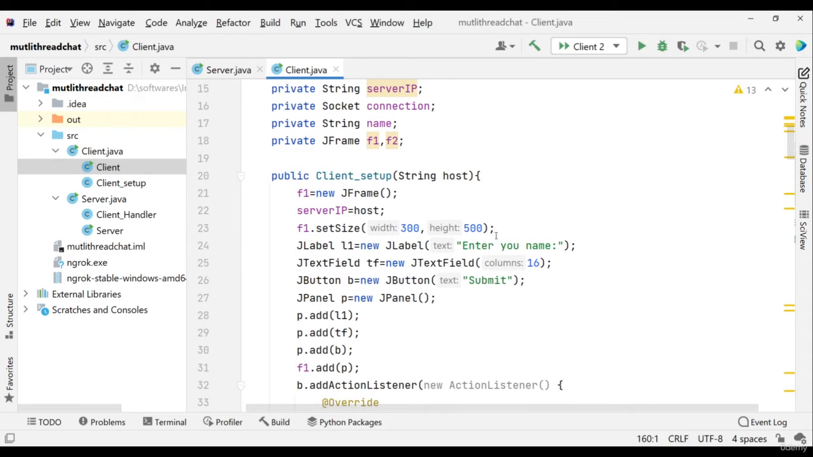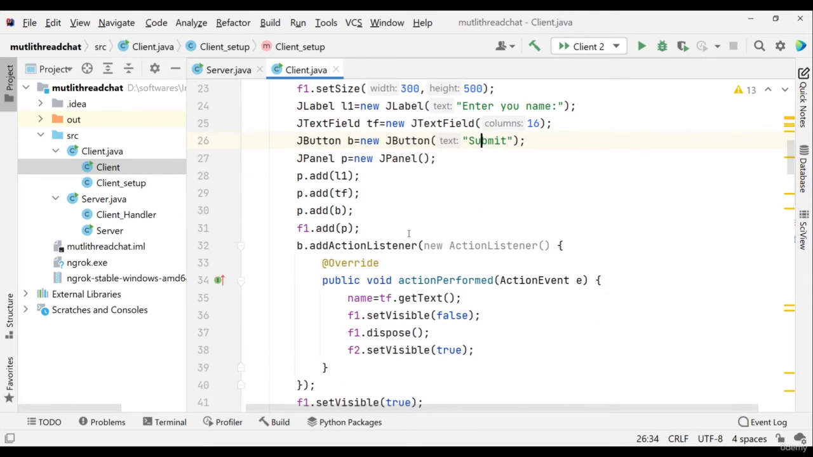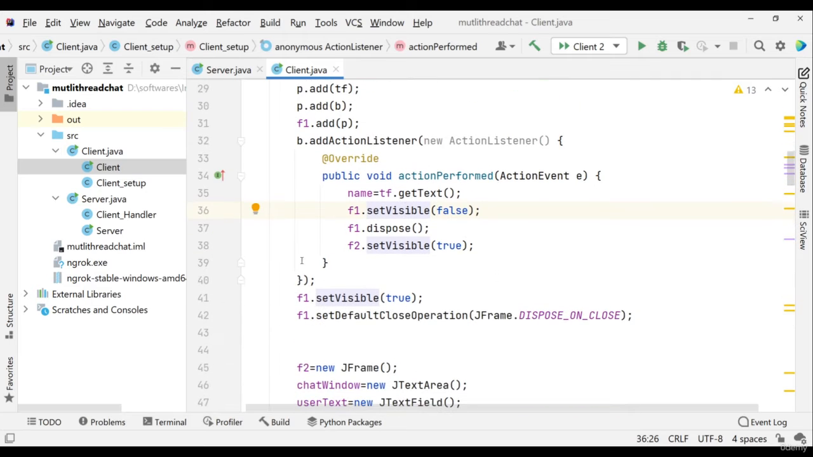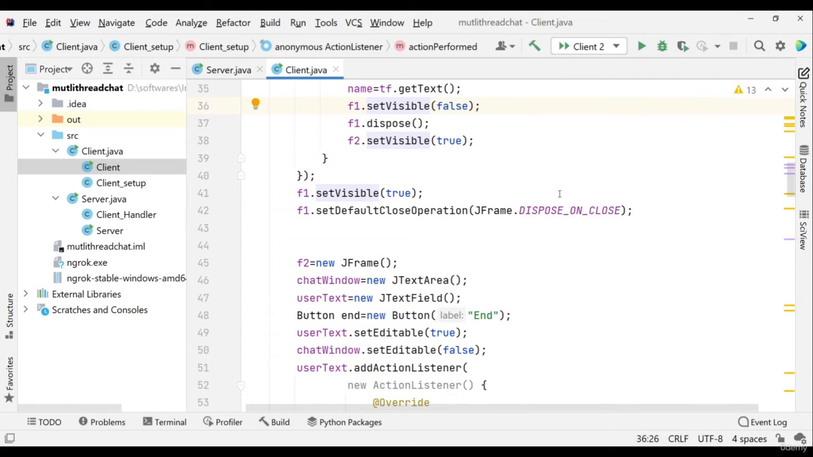You can add other fields also, your number, your email, anything you can add. I am considering here one JButton, basically with submit, and I am adding the action listener part here. Action listener means when I click this, what will it do? It will dispose that part and set the default close operation.